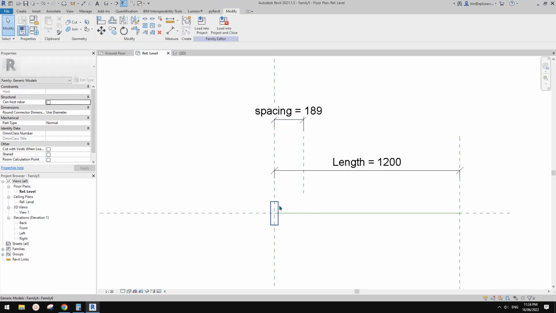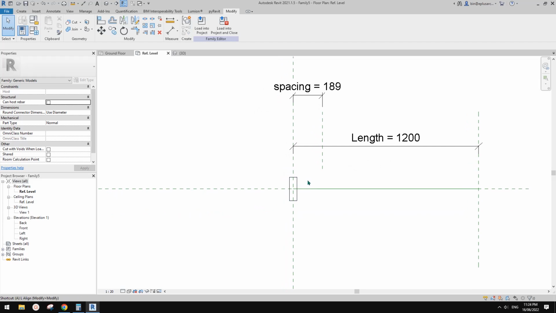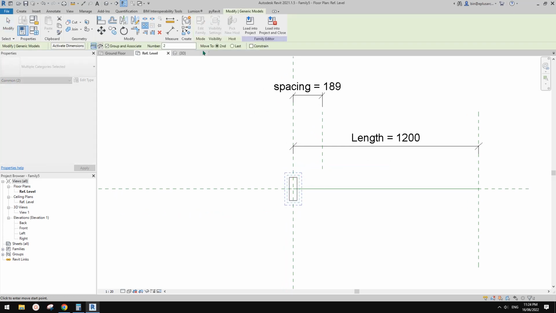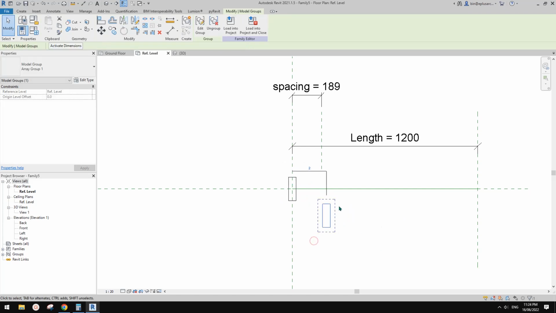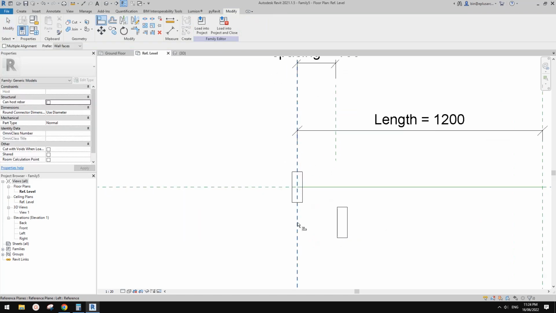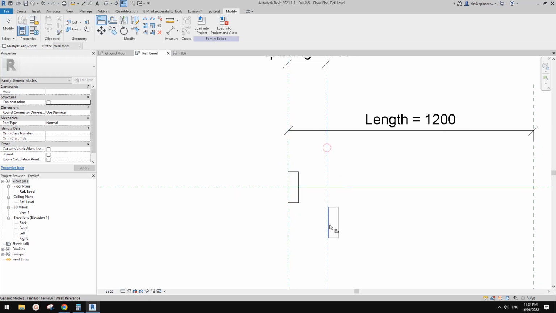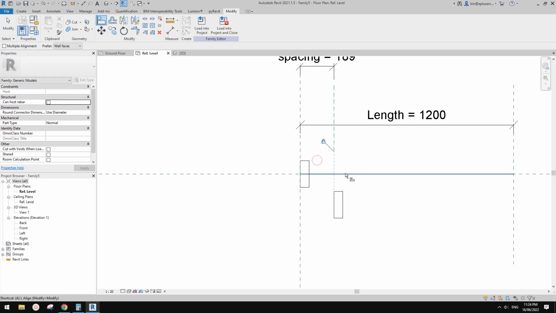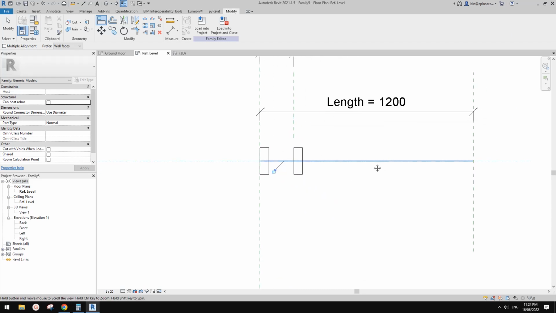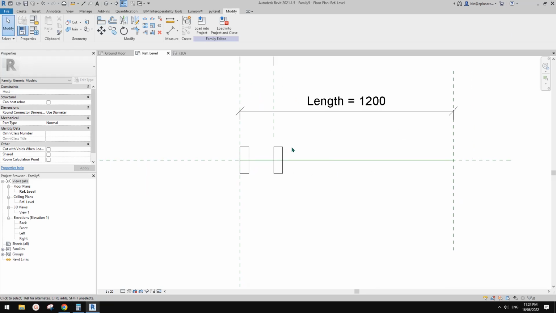Okay, so now we need to do an array. So AR array. Second, I'll just place it here and finish. This, AL, align this to this edge, lock, and also this one. I'm going to use this side as well. So lock, and also I just want to align this to the center. So it doesn't really matter. We don't need to lock it for this exercise.